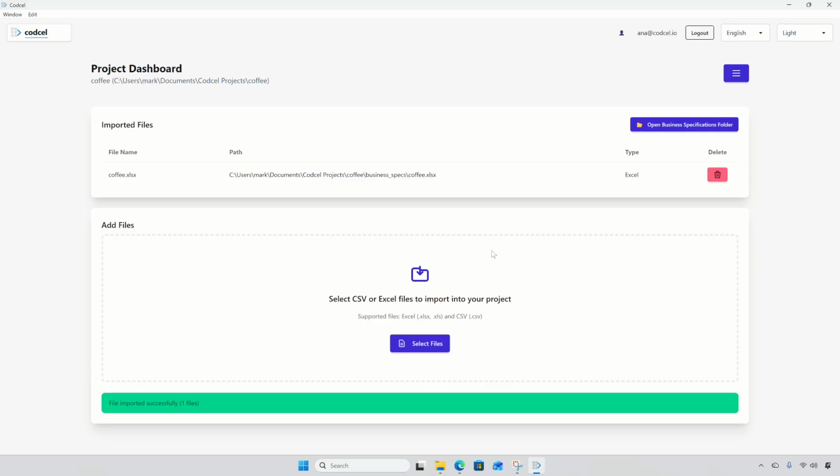And this is important. The file is never uploaded to the cloud. It stays on your computer. All processing happens locally. Your spreadsheet remains your spreadsheet. No surprise syncs. No mysterious background uploads.